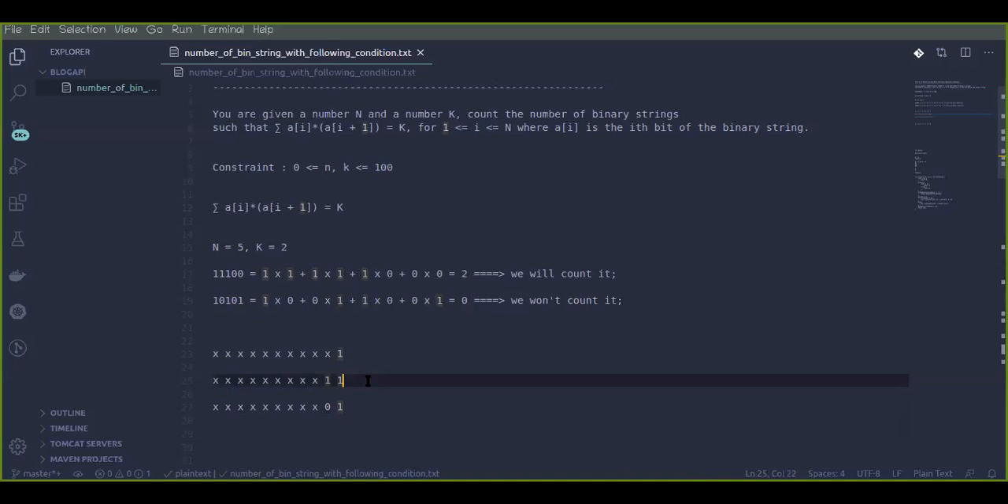So here the condition was to find the multiplication of adjacent values and the sum of all these multiplications. Or simply, we need to find the sum of multiplication of the adjacent values. Here, as you can see, these two are adjacent to each other. And the whole sum of all the multiplications of adjacent values should give me the result equal to k, okay? I mean, it should give me k.